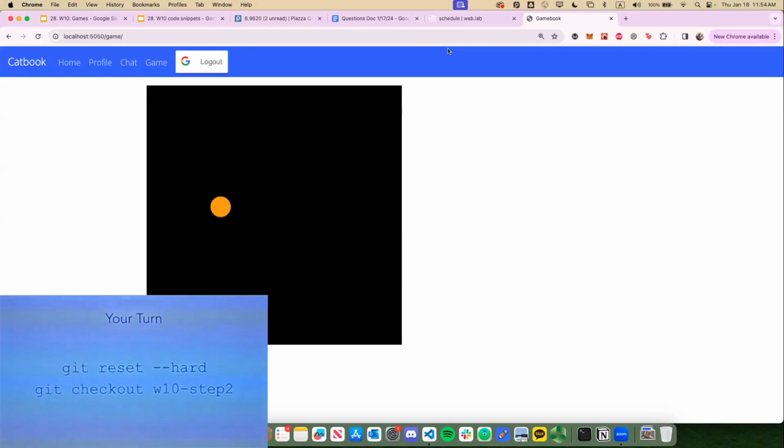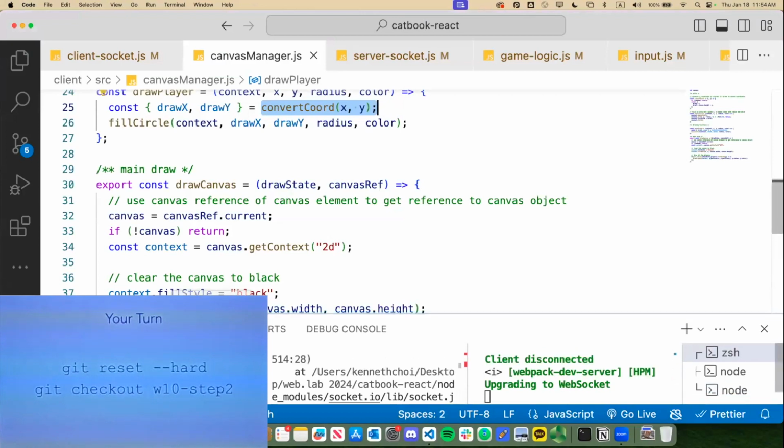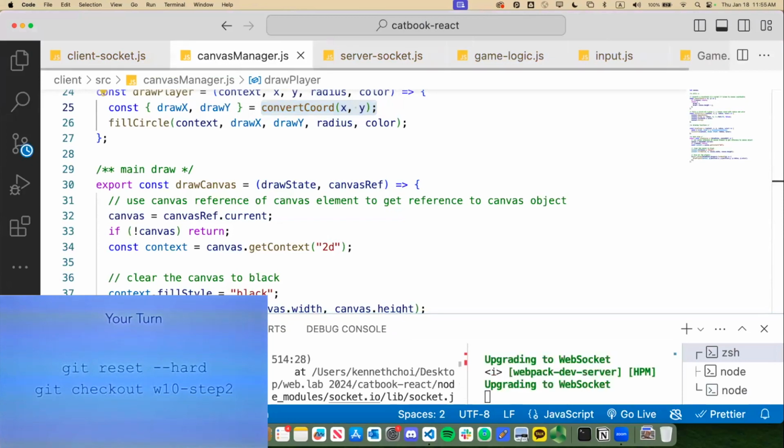All right. So if everyone could run git reset --hard and git checkout W10-step-2, or you could just follow along on the screen, up to you. It is a fast workshop, so don't worry about live coding with us.